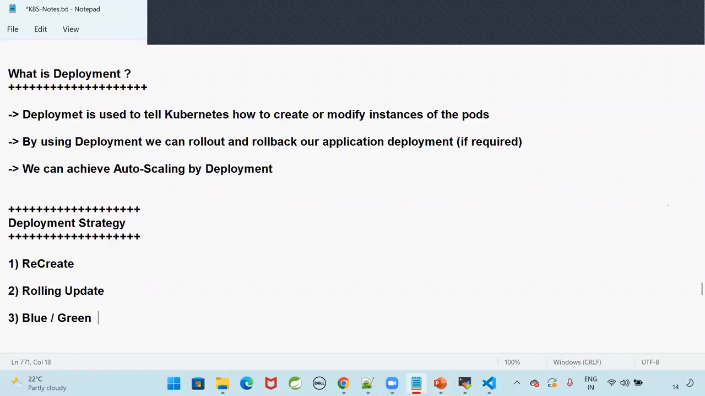Basically, blue green is not a strategy. Blue green is an approach. In Kubernetes, there is no concept called blue green. Blue green is just an approach that we follow to deploy our application to production. There is no relation between Kubernetes and blue green. What is the first strategy that Kubernetes is supporting? Recreate strategy. What is the next one? Rolling update. Blue green is just one approach to deploy the application to production.